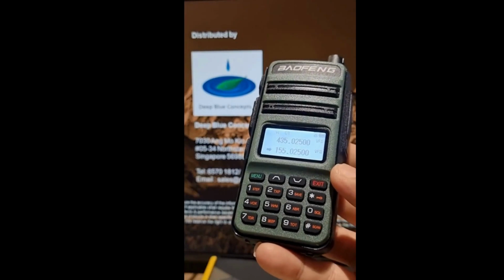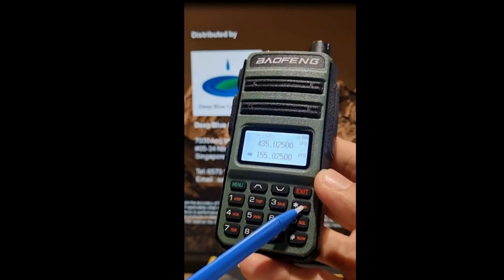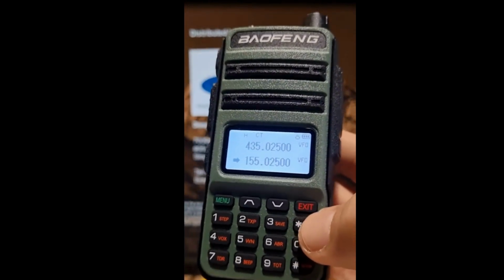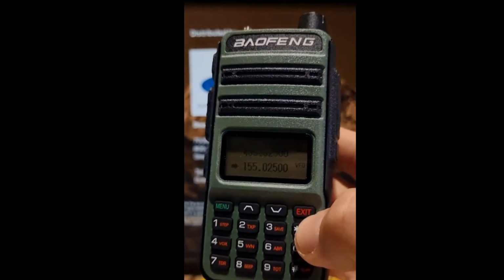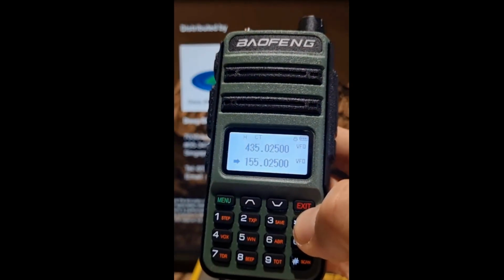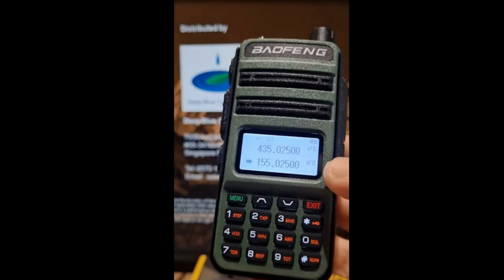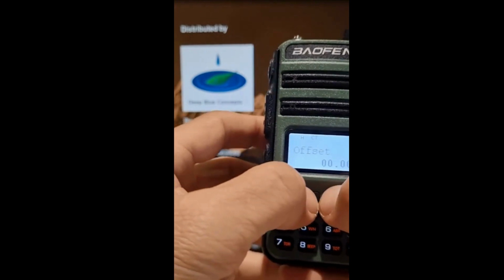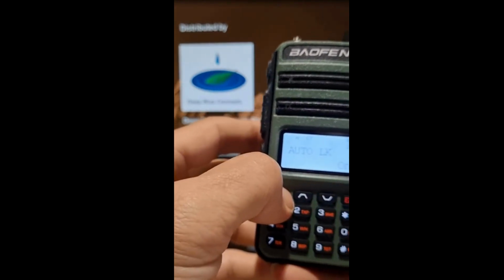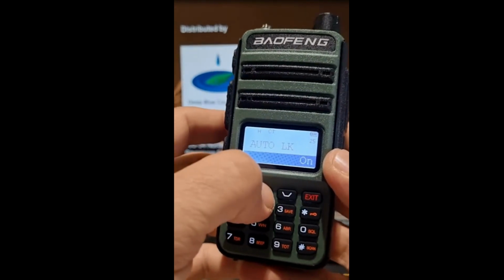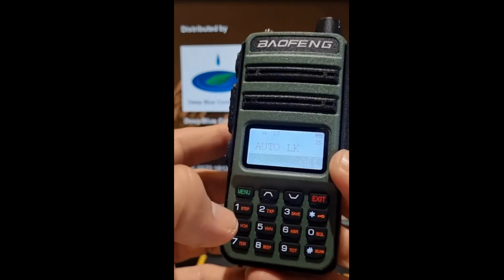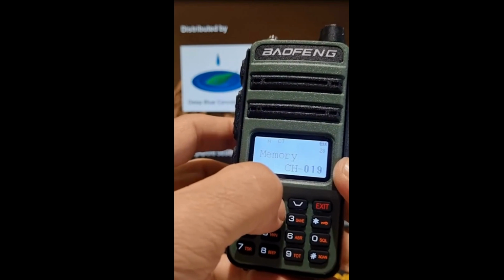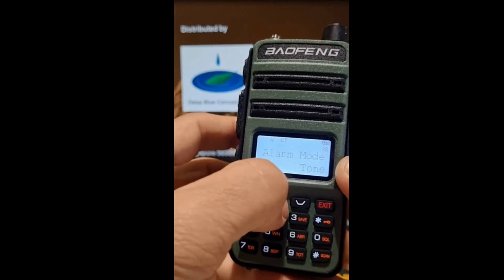However, the only way to unlock it is to press this button with the little key symbol down here. Press and hold it for 3 seconds before it unlocks the keypad. Unlock. Now I can go back to the menu and continue to control the walkie-talkie. So now I'll switch off the auto lock function. Confirm. Moving on, there are many other settings you can do.